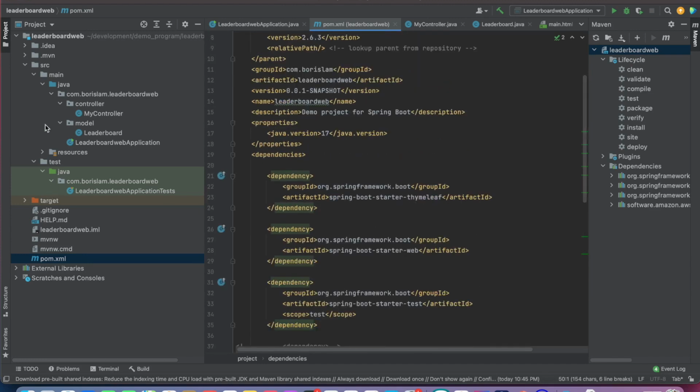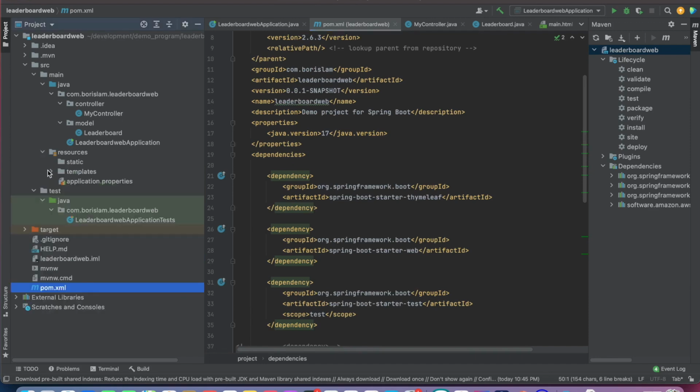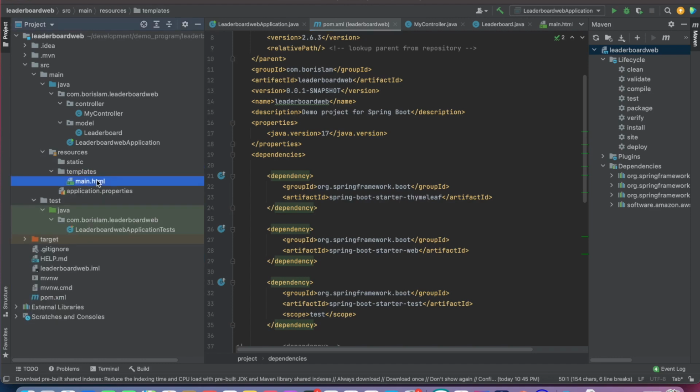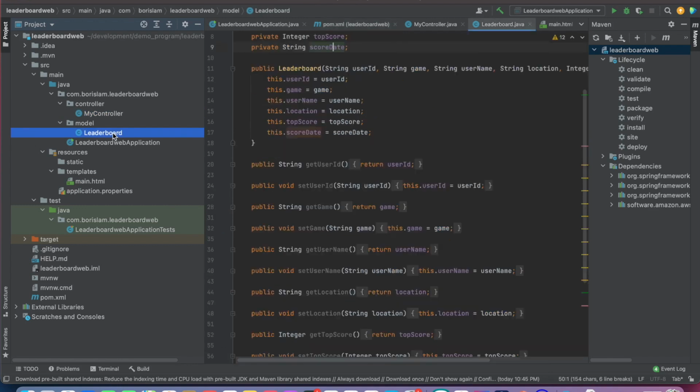Let's look at the project structure here. It is an MVC project. For the view part, we use Thymeleaf as the template engine, and main.html is the view part. For the controller, we have MyController.java. And for the model, we have Leaderboard.java, which is a plain Java class.